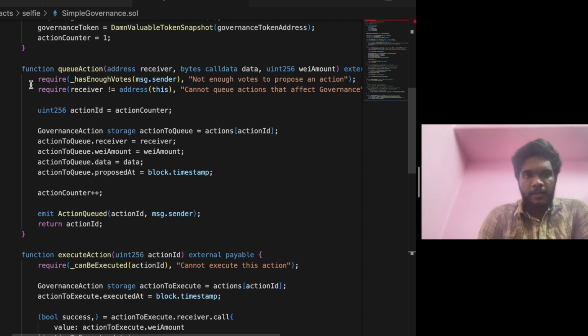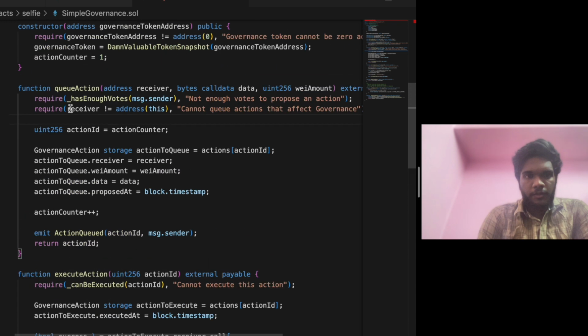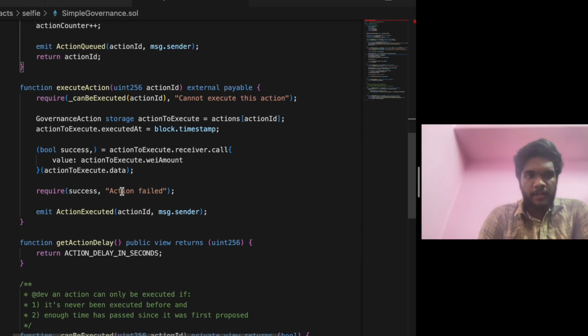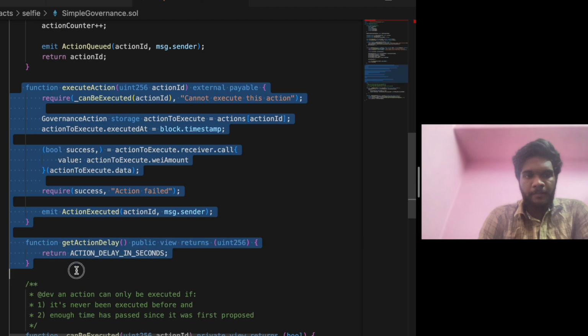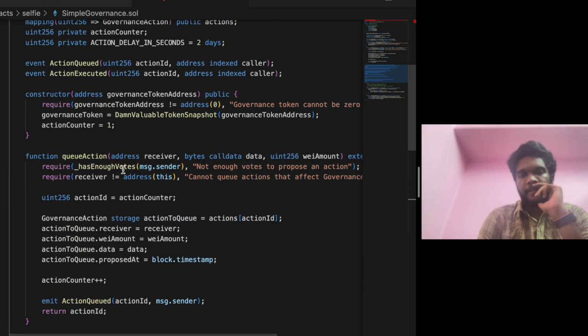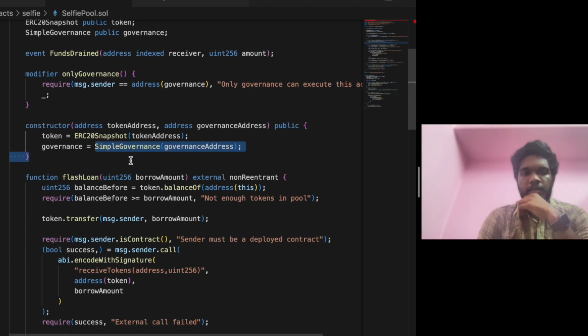That is the first require statement. If we satisfy this statement, we can add a queue action. After 2 days, we can call the execute function. So now what we are going to do is take a flash loan, make a snapshot, and then call the queueAction function, and after 2 days we're going to call the executeAction function. Let's go through the answers.